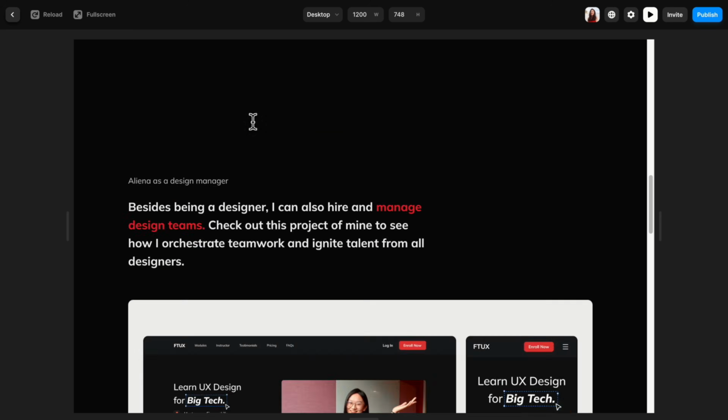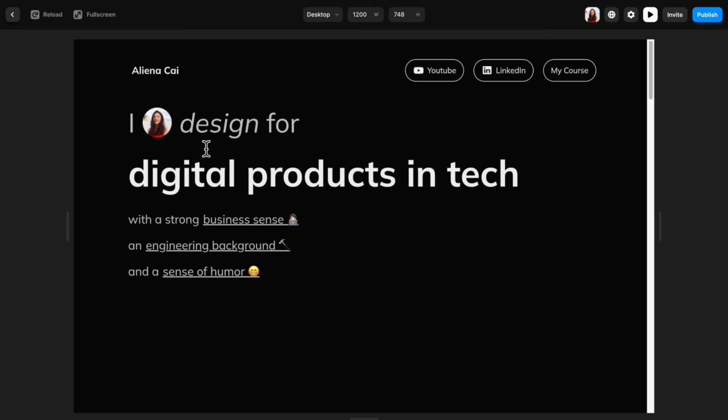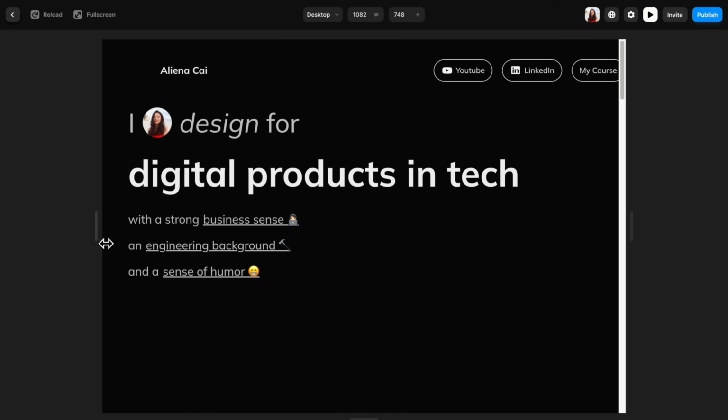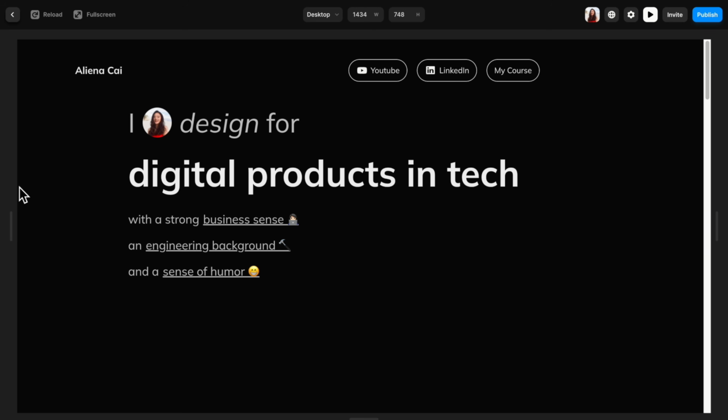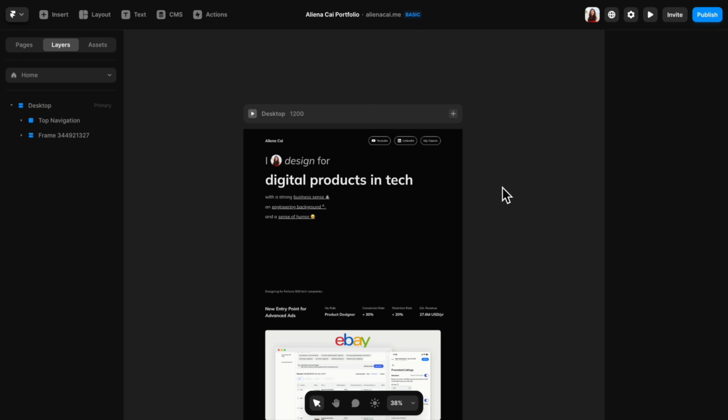And our goal now is to make this design work for all screen sizes. Right now, if we stretch it, nothing is responsive. And let me teach you how to do this magic responsive work. Let's go back.